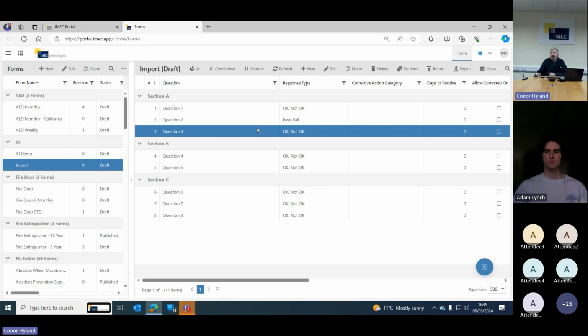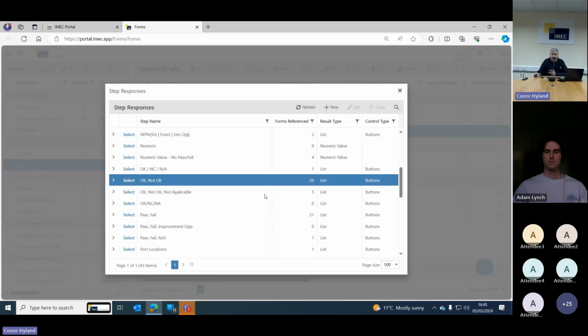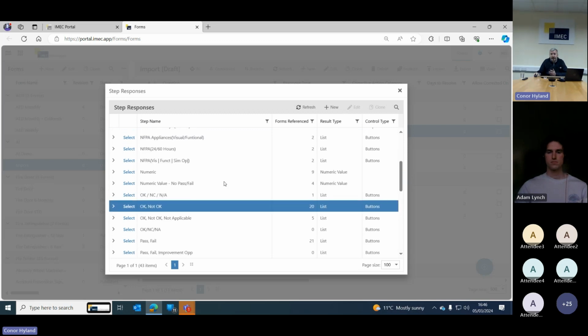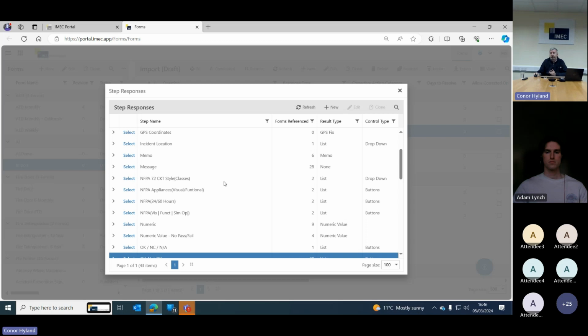Now, when we edit a question, let's say edit question 3 here, we're going to pick our step response. And I can look at my step responses here and say, okay, there's not one here that matches the need for this particular question. I can create directly from here.